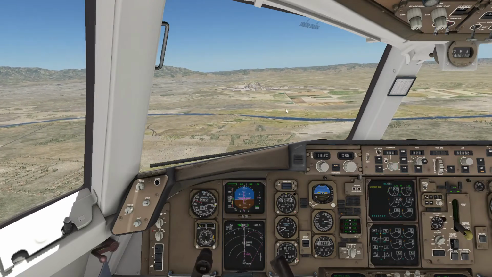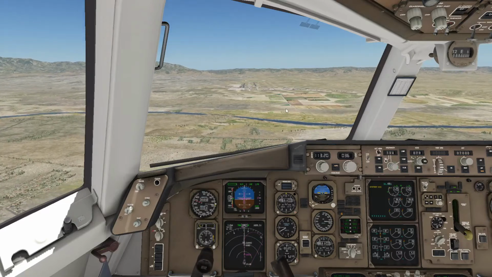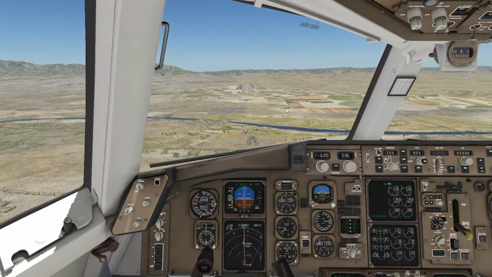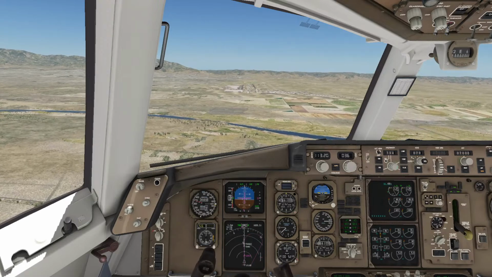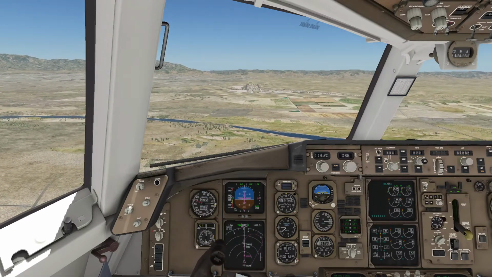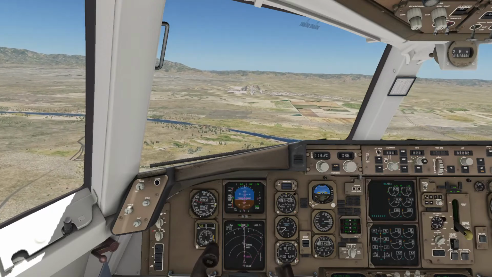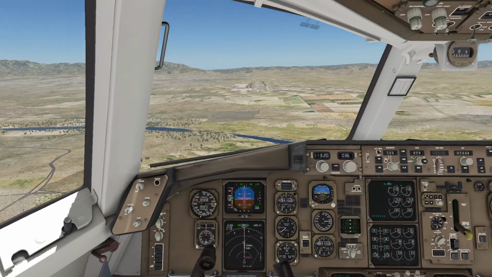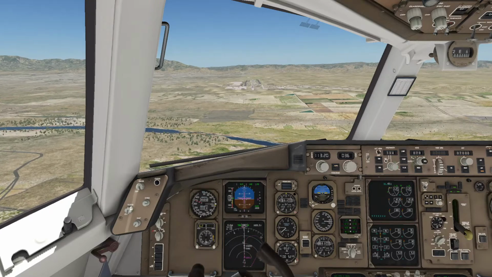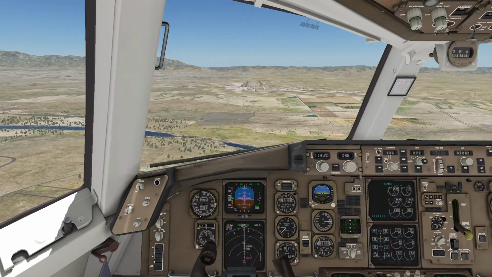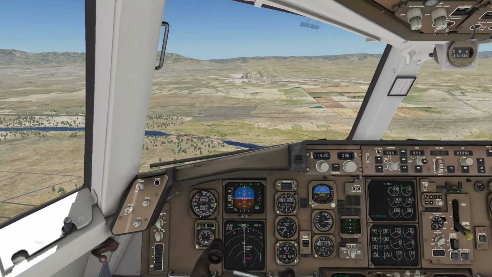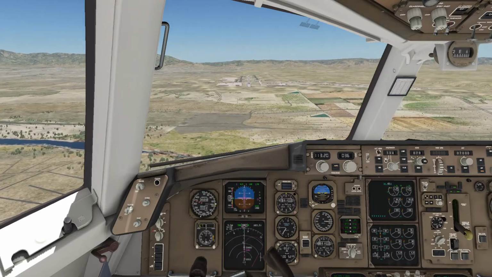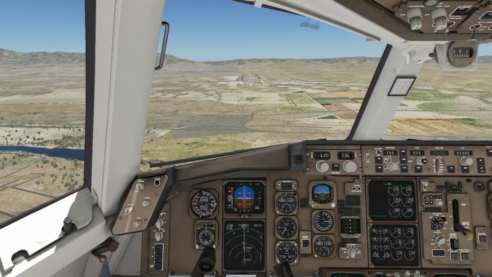Auto throttle is disengaged at this point. Up to 134. High, in my opinion. Probably could be a little bit lower here, but that's fine. It's fine. We'll just keep it going.